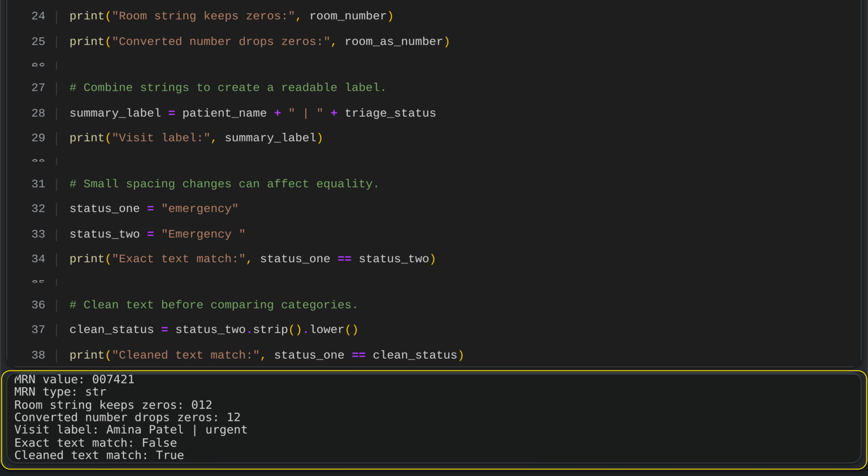This script shows how Python handles strings in a clinical data setting. It demonstrates that patient identifiers and clinical details are stored exactly as text, while converting a room number from a text to a number can remove leading zeros. It also shows how strings can be combined into readable labels, and how differences in spacing or capitalization can affect comparisons. Cleaning and normalizing text helps make those comparisons accurate.